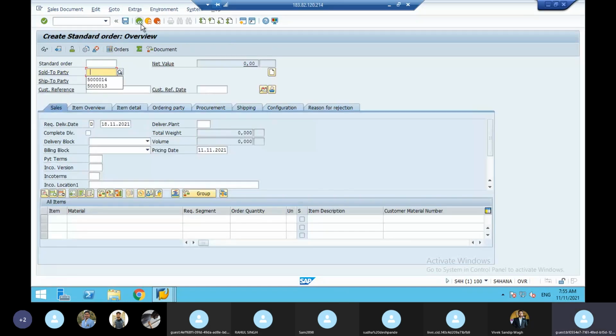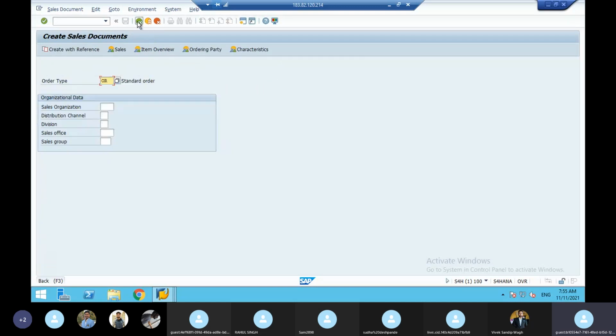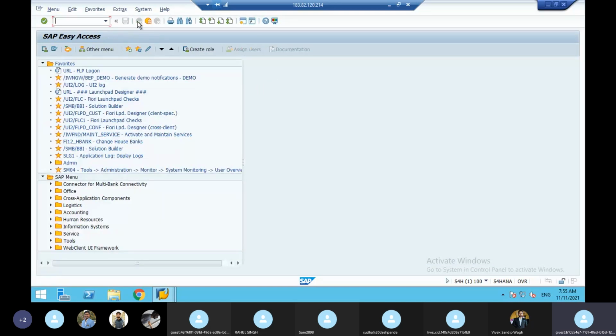No, before that, see, warehouse is an SD-MM integration. 70% is MM integration, 30% is SD. Only from that warehouse are you going to deliver the material. That's all. Otherwise, SD is not much, it is MM only. So for the SD integration, the SD settings, you have to go to SPRO.